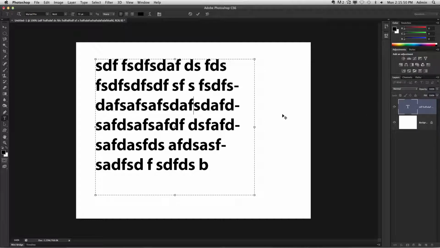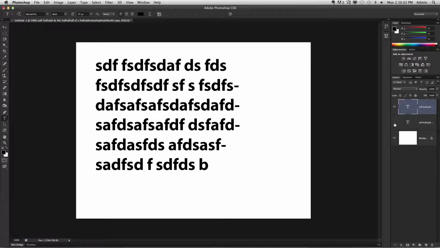So if you do decide that you want to rasterize a type layer for some effect, like a blur or an image adjustment, I always recommend making a duplicate of your type layer and just hiding your original type layer. I've run into this several times. If you give it to a different designer, or maybe you design some sort of business card or poster, and later down the line you decide you want to rasterize a layer for some sort of effect on that poster or business card.